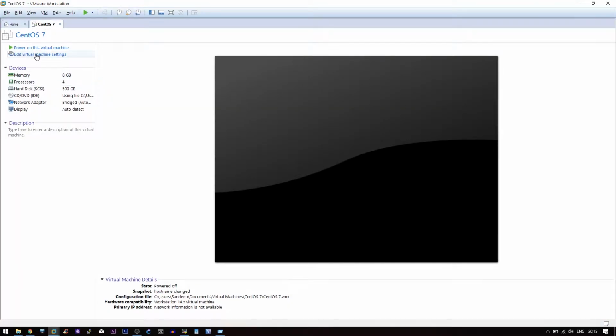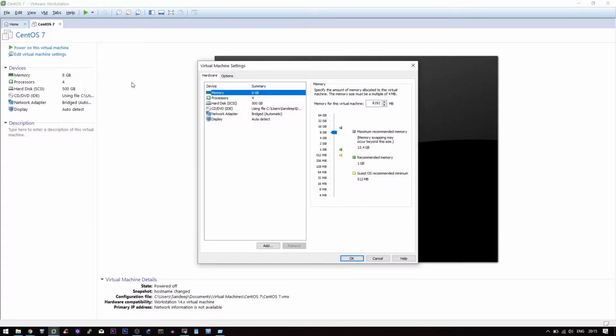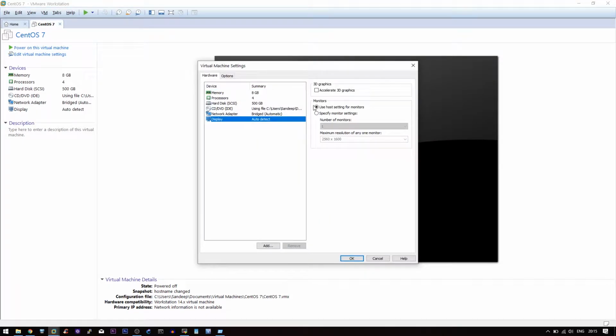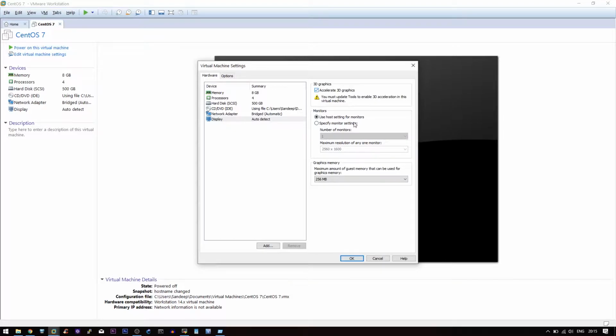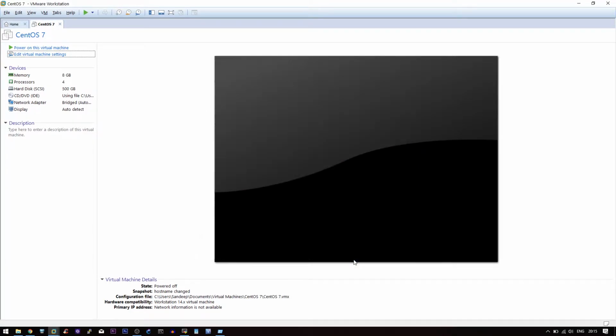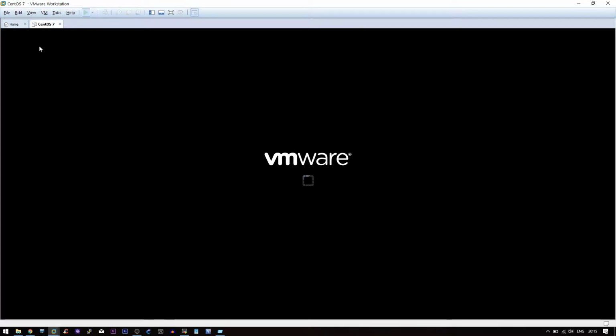Now you have to edit the virtual machine settings and add the 3D support. Go to display, accelerate 3D graphics. They are giving a warning symbol telling that the VMware tools need to be updated in order to enable 3D acceleration. Okay, we can look into that. Right now, we will go to 768 MB of VRAM. Click OK. Start the virtual machine again.